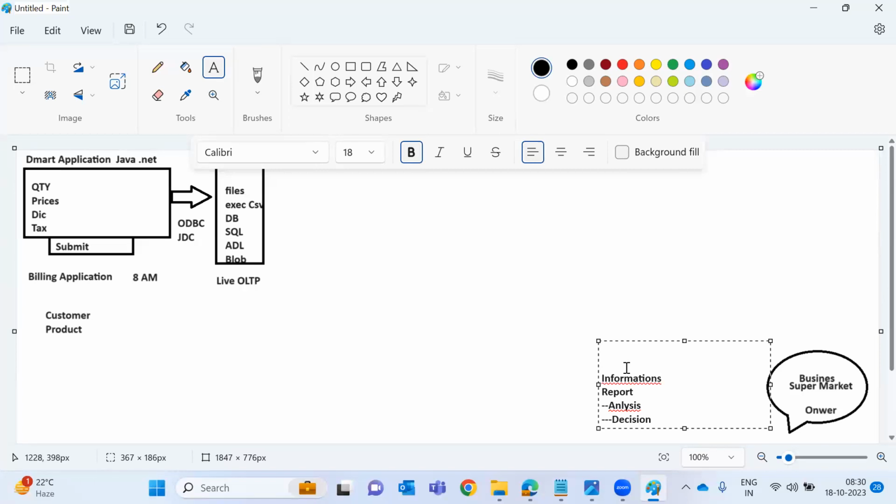What information does it contain? Data. How is the data coming? That is the question. Who is giving the data? Who is generating the proper information? And how to generate the reports? And then based on that, they'll take decisions.